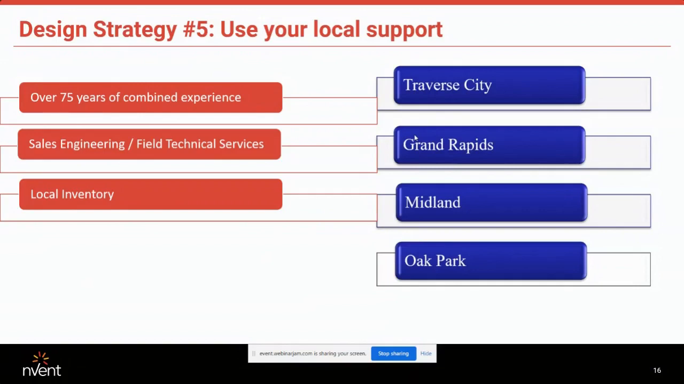We've got a lot of sales guys who have been working in the field for a long time. They know how to help with things like troubleshooting, technical support, or simply answering questions over the phone on a design strategy. So please feel free to use us to your advantage.